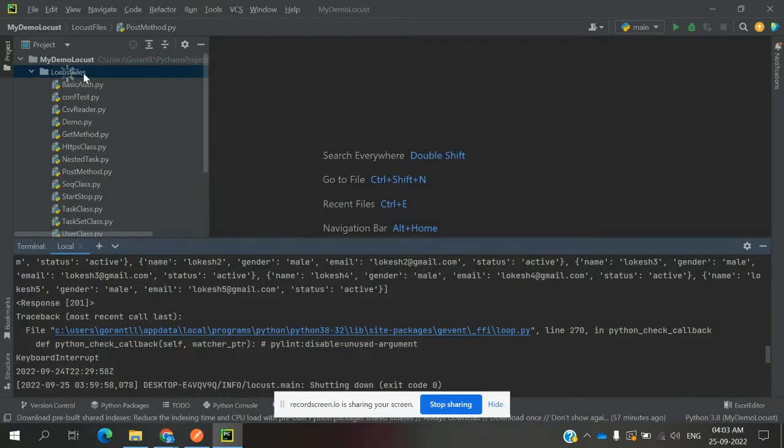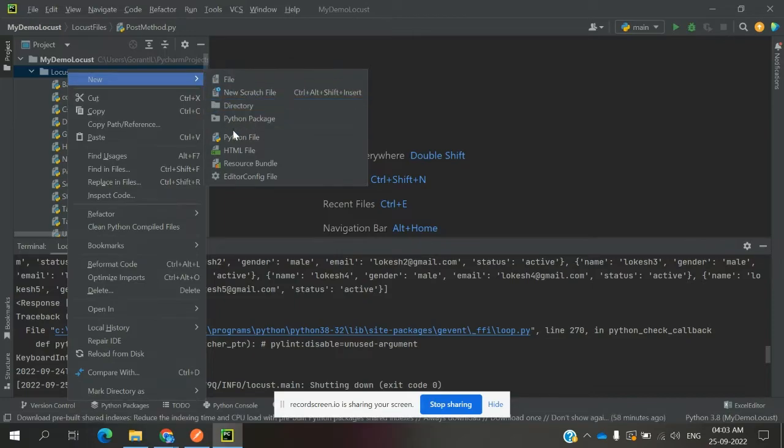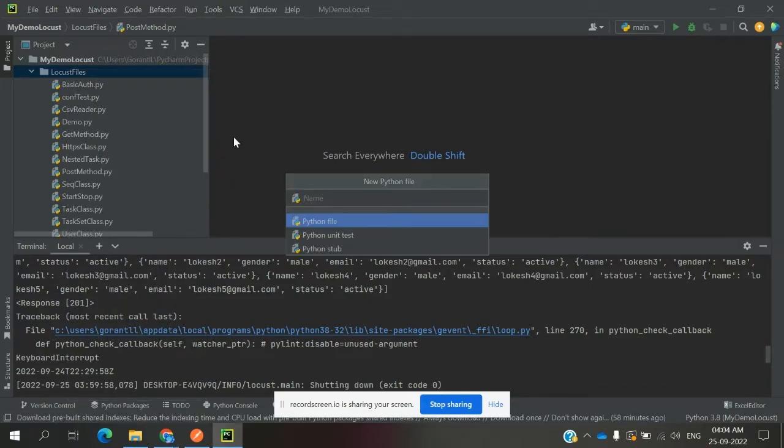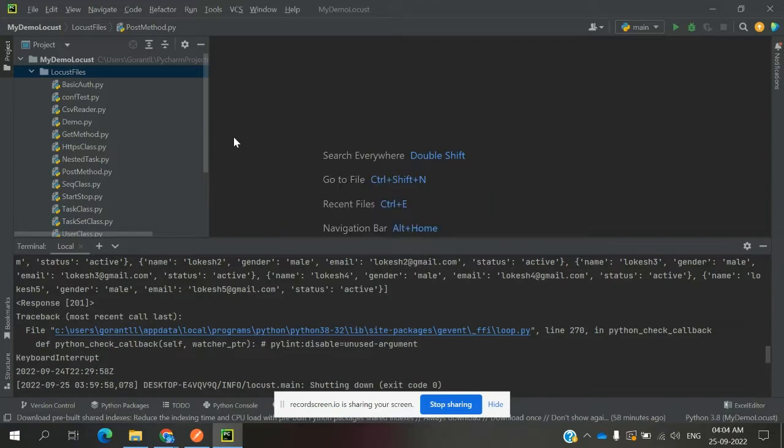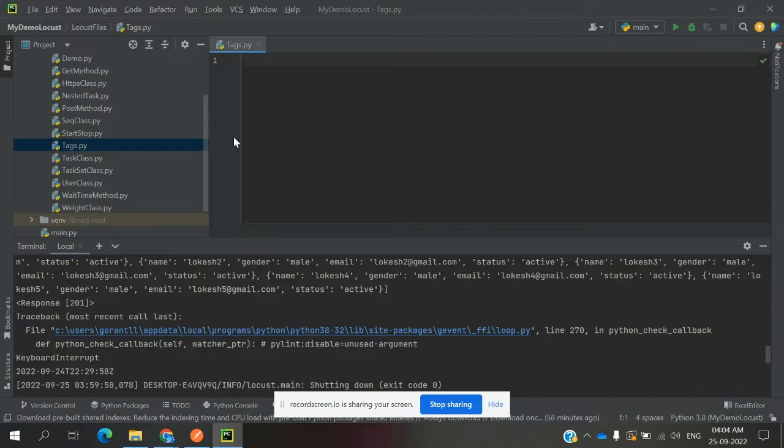This is Lokesh and today we are going to discuss a new topic, that is tags in Locust. Most frameworks have tags related features, right? Tags.py. Okay, why tags are basically required.